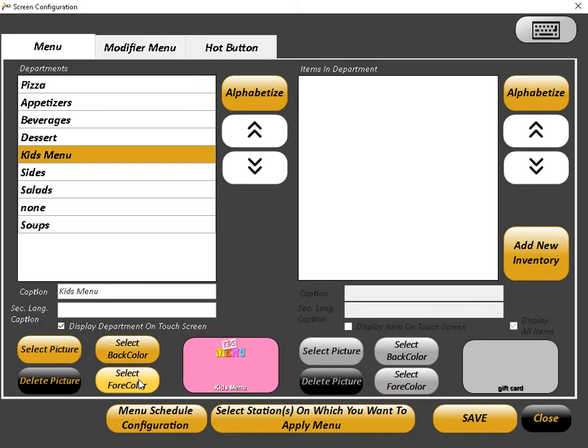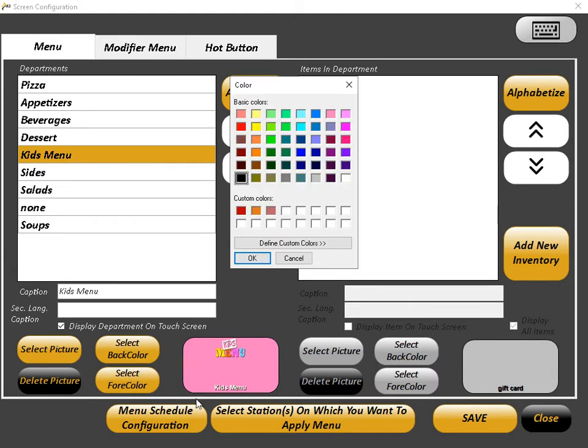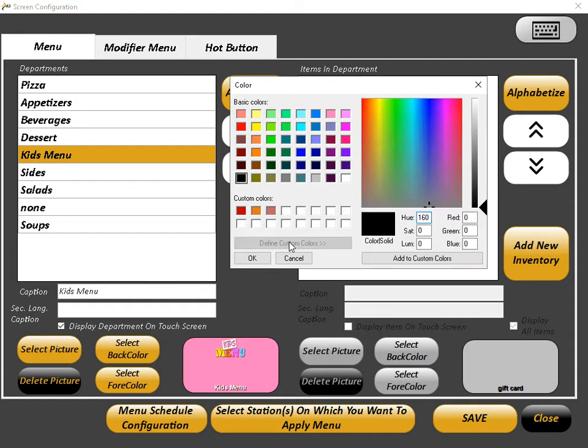And the same thing goes for your forecolor. Now this is regarding the text. So if you want your text to be a different color than what it is, click here, look for the color you want, and then hit OK. Now this does have a define custom colors option. So if you want this to be a specific color that's not in this basic colors list, you can actually choose one of the colors out of this list here, where it allows you to make it darker, lighter, or you can play with the numbers here and get your own customized color.